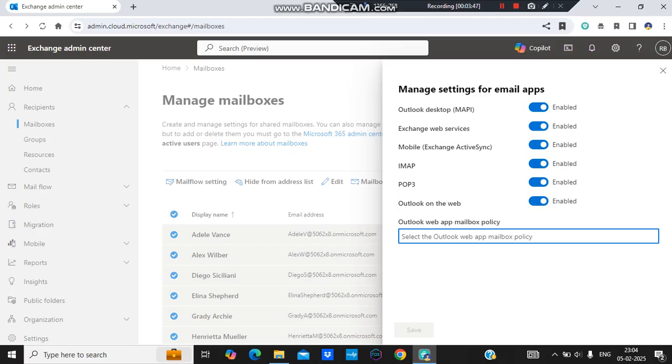You need to add the default policy here. So my default policy is over here; I'll select this and click on save. The moment I click on save, the setting will be applied for all the users. So that's how you enable or disable the IMAP and POP3 protocols for all accounts or for single accounts.